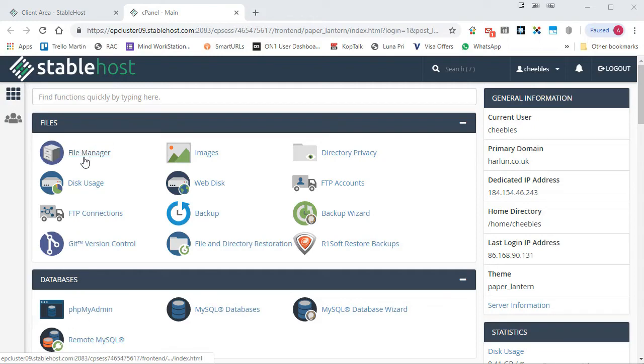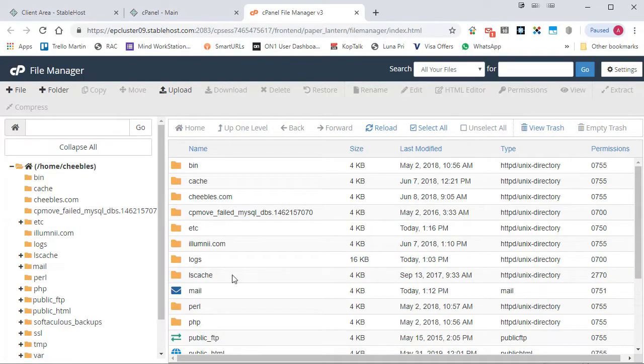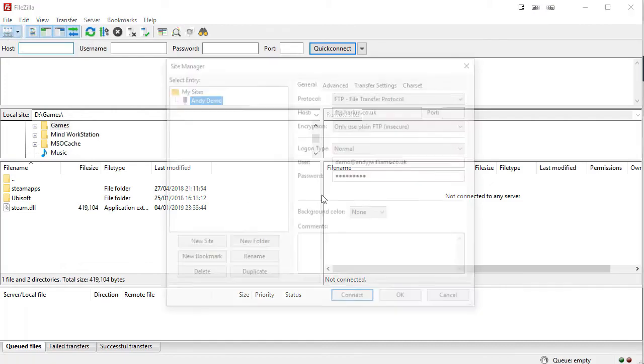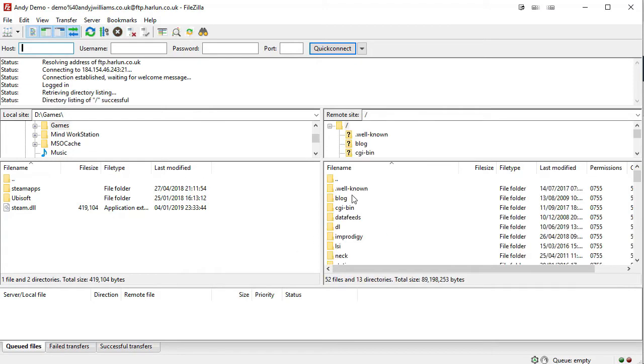So we're going to have a quick look at that. So once you're in cPanel, click on File Manager and it'll open up in a new window. And you can see here that we've got the same files and folders that we saw using FileZilla. And let me just go back to FileZilla. I'm going to bring up the Site Manager and just connect to the server so you can see this. Okay, what we've got in this folder on the remote side is the website andyjwilliams.co.uk.